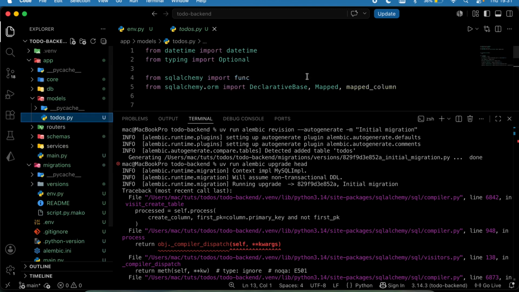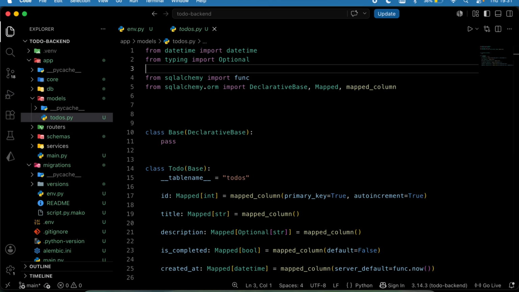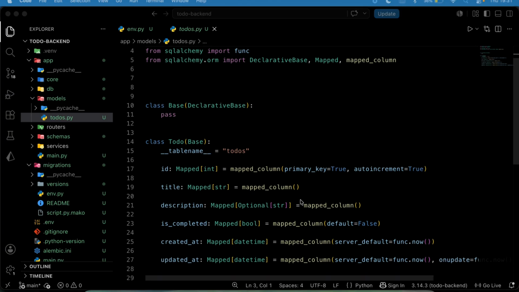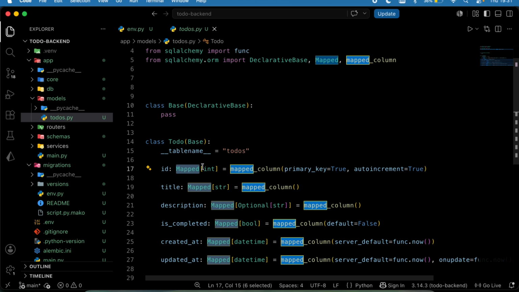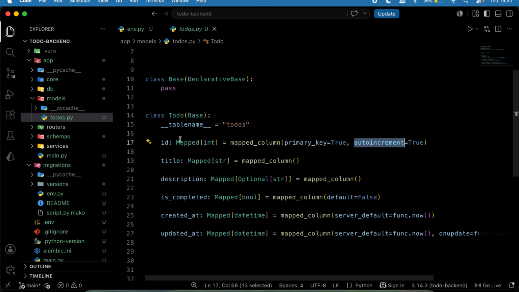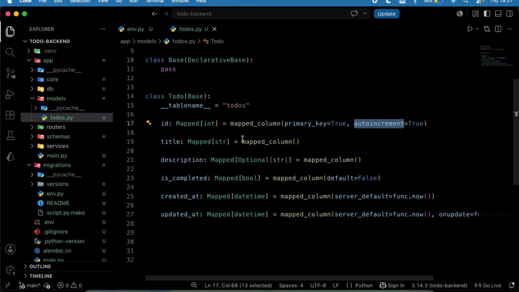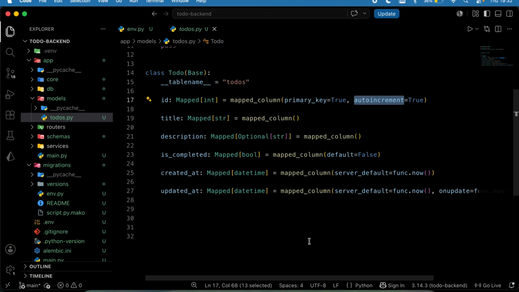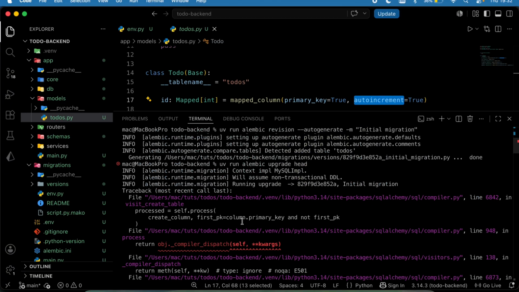So come to my to-dos right here. Let me look at the problem I'm having here. The primary key is mapped by an integer. Okay. Primary key should be true. Auto increment should be true. Okay. All right. Let me see. Which other problem? Let me look at the error. I think the error is a little bit crazy.